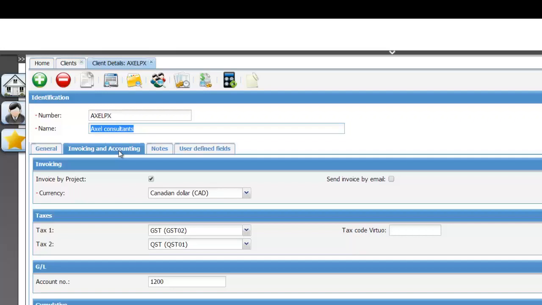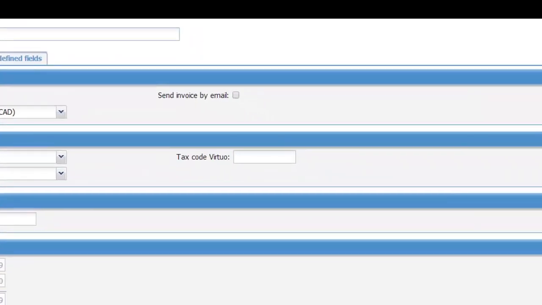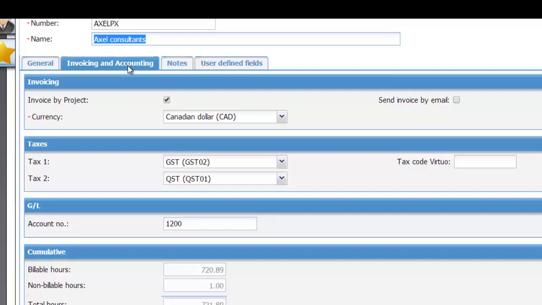The field Tax Code Virtual does not have to be used unless you are using the virtual accounting software. It can be hidden in the Security module. Tax field must be assigned at the opening of the customer record. These taxes apply to the total invoice and must have been previously created using the reference tables.